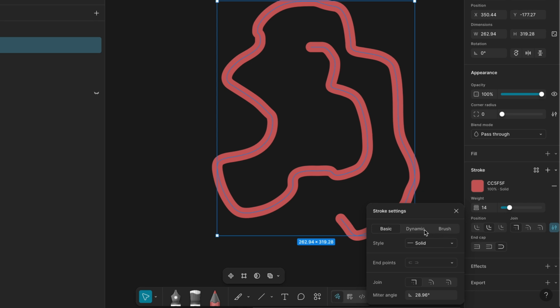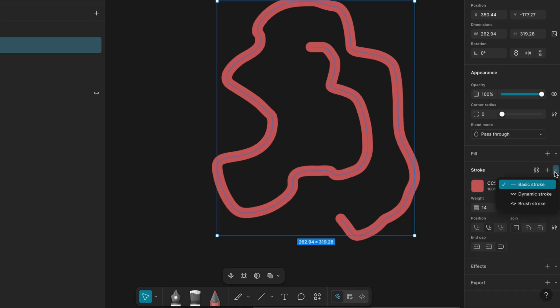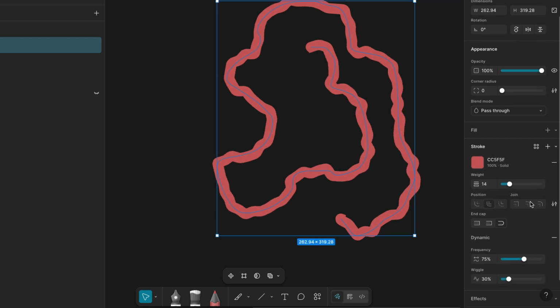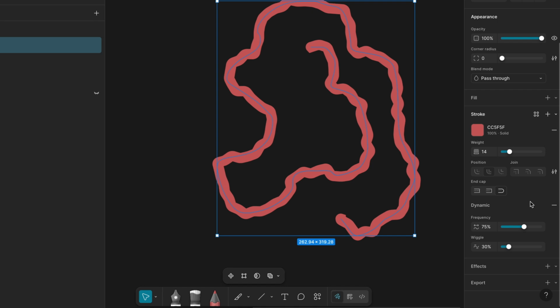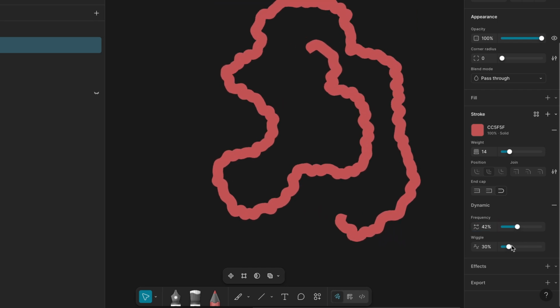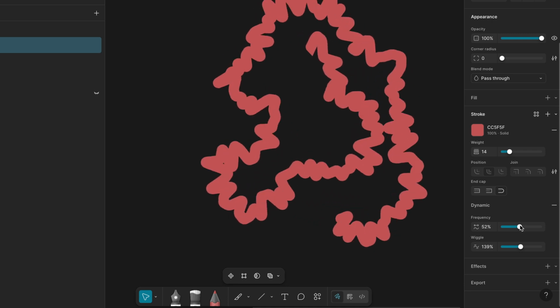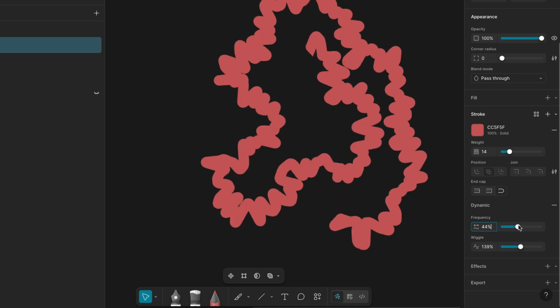Now let's change the stroke type to dynamic from the main settings. You'll immediately notice some changes. The position and join options get disabled, since they don't apply to dynamic strokes. New settings appear: frequency and wiggle. Adjusting these sliders gives the stroke a more organic, hand-drawn feel. The line dynamically changes in thickness and waviness depending on your values.